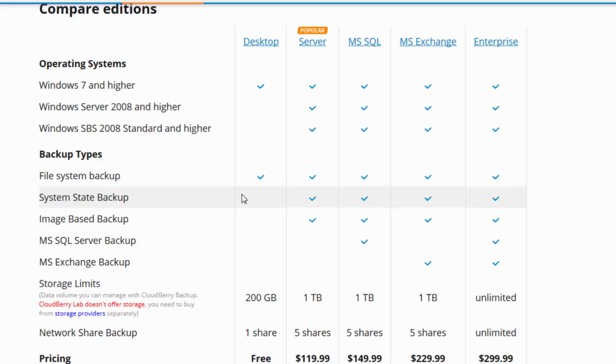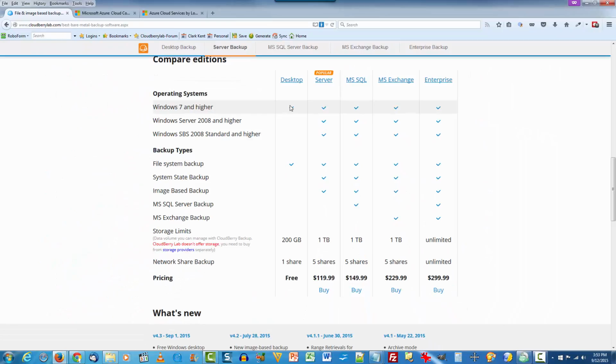Now for this, we're going to need a couple of things. We're going to need that Microsoft Azure account, and we're going to need to download and install either the free or Pro version of CloudBerry Labs backup program. Now the installation of CloudBerry Backup is pretty straightforward, so I've already done that. So next up is going to Microsoft to get our Azure account.